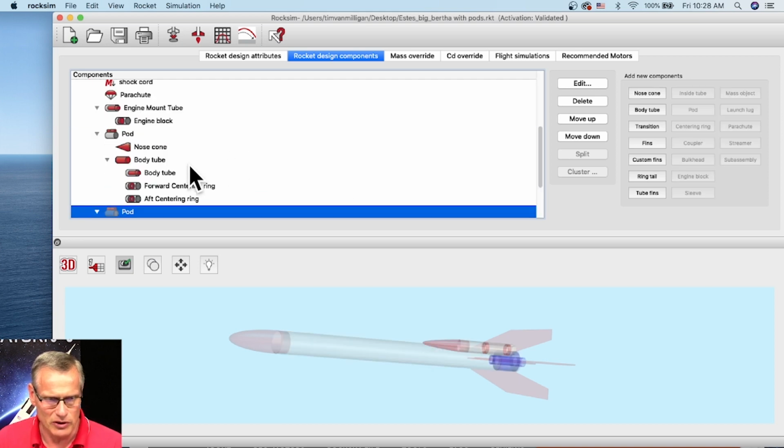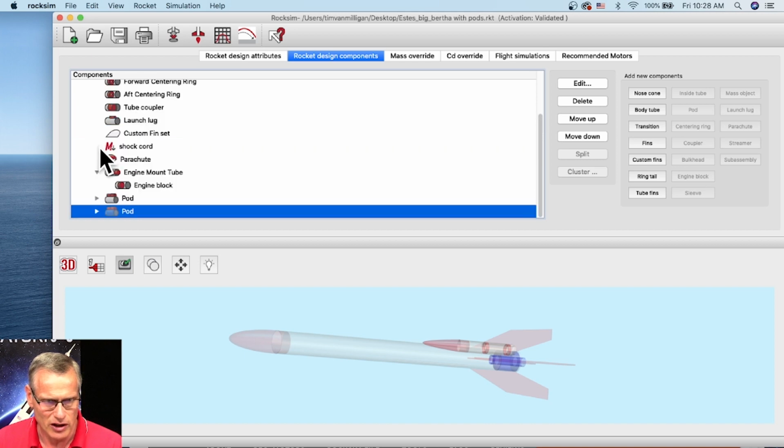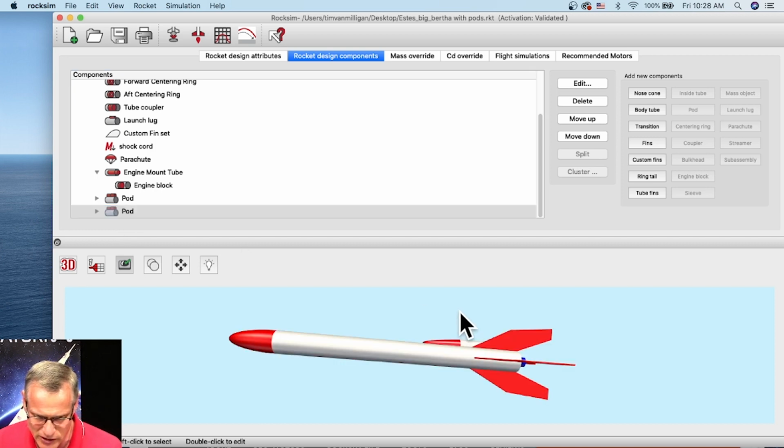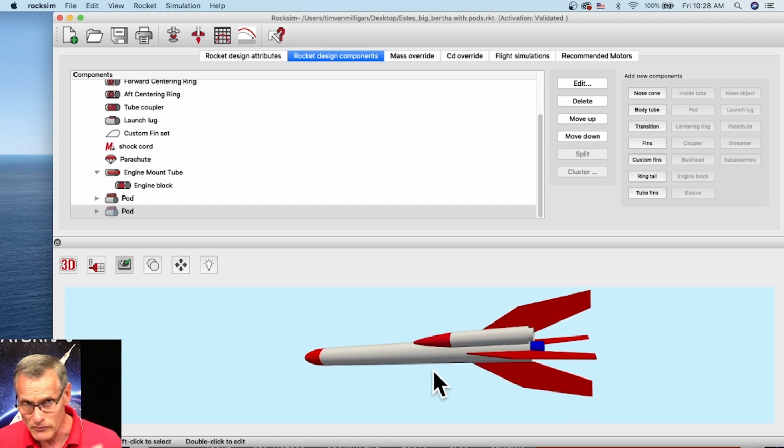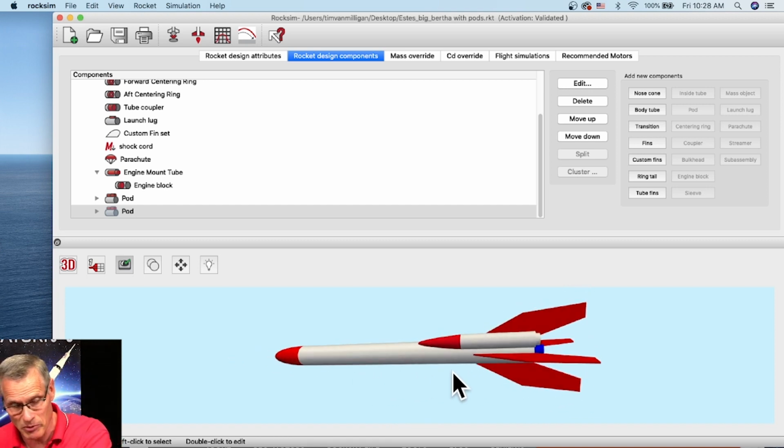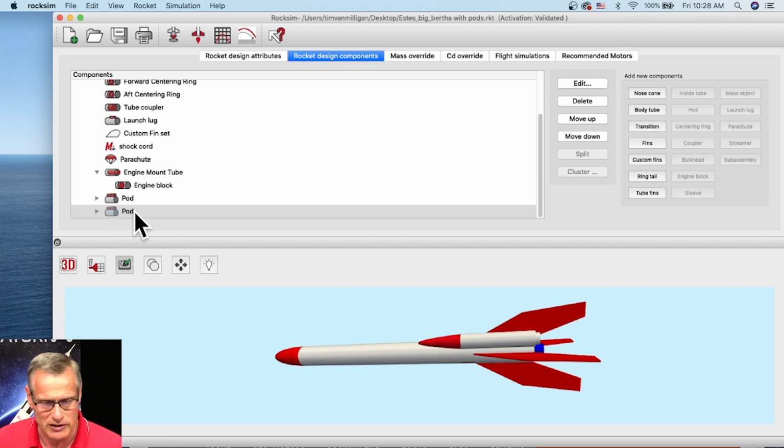Okay, so now it should have pasted a second pod, and sure enough, now there are two pods on my rocket, the first one that we made and the second one we made. And where's that second one? Because we're not seeing it here on the screen. Remember when we did that for the centering ring? It pasted it exactly on top of it. So this pod is exactly on top of the first one. So I need to move one.